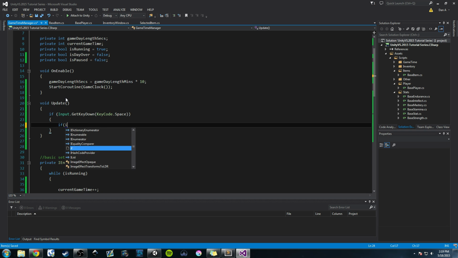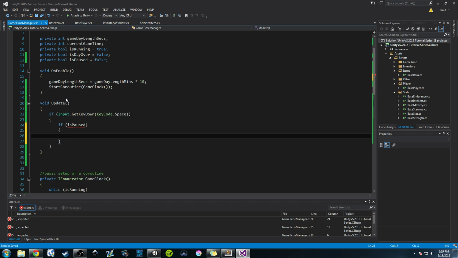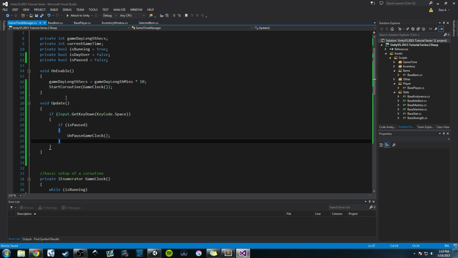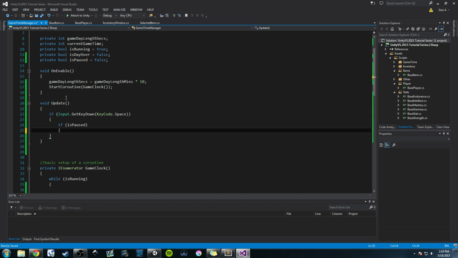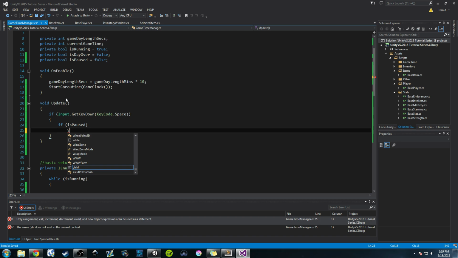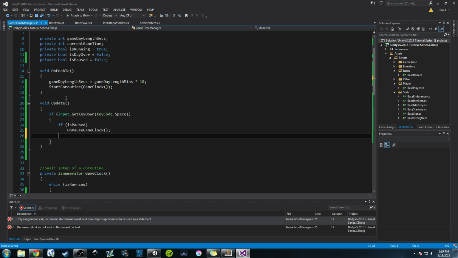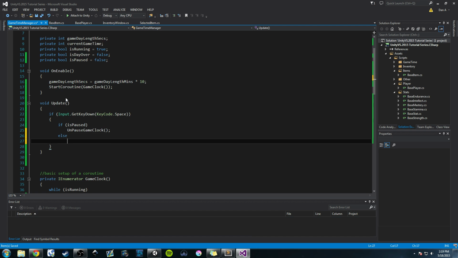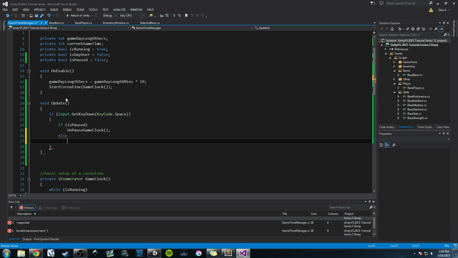If isPaused is true, then we want to unpause the game, or the clock. Now else, and actually I don't even need the brackets. You don't need the brackets if you have one line underneath the if statement, if you did not know that. Just a little tip. So if isPaused is true, then we want to unpause the game clock. Otherwise, we want to pause the game clock. All right?